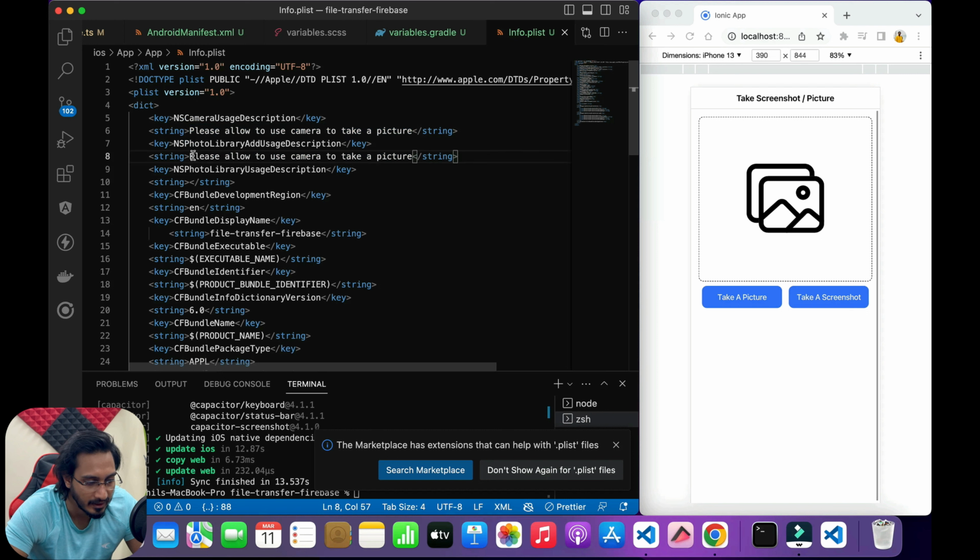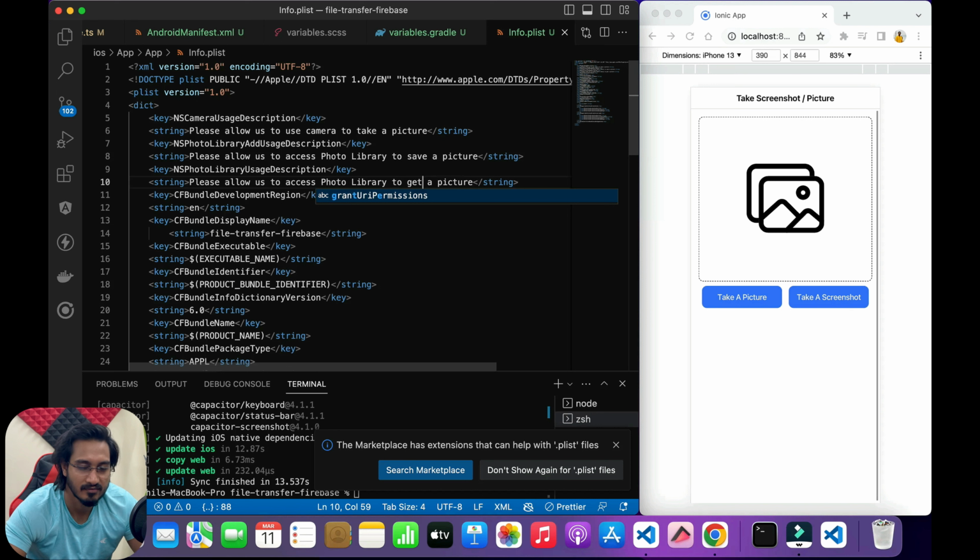This is for the media library add users. Please allow us to access photo library to save a photo, to save the taken picture or something like that. Okay, to save a picture, fine. And the final one will be, please allow us to access photo library to get a picture. Fine, we'll get the picture from there. So this is the message which I'm going to give, and I think everything is sorted now.